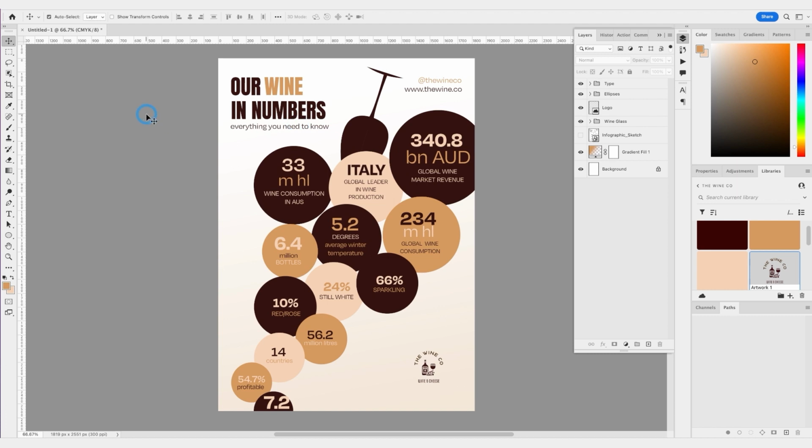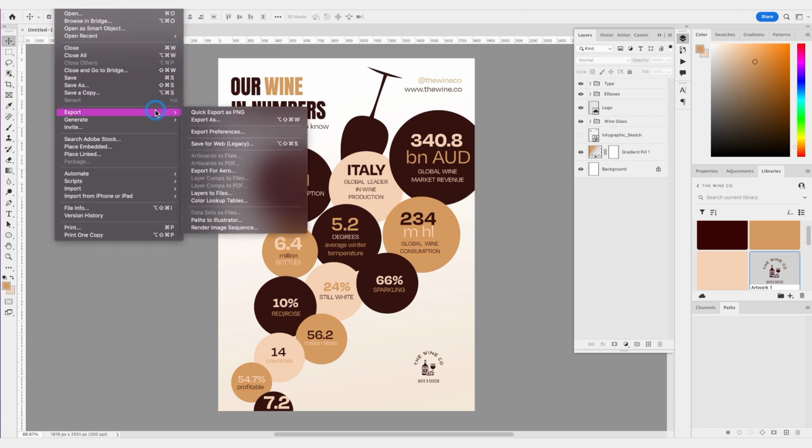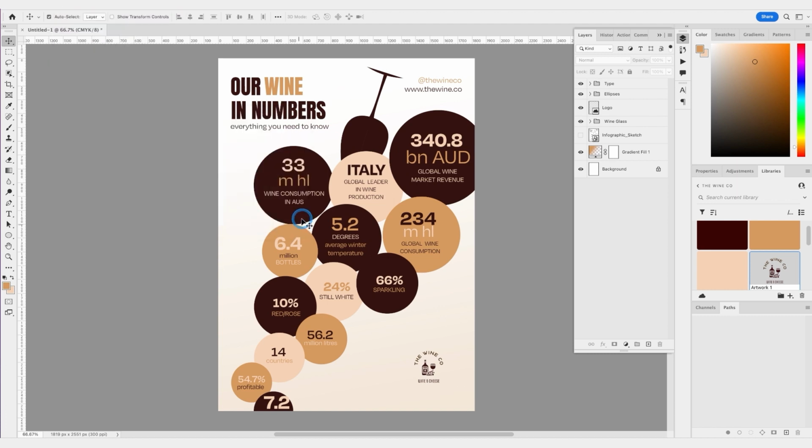Let's export our graphic for screens. Go to File, Export, Quick Export as a PNG, and browse to wherever you want to save the file. And voila, you're done.